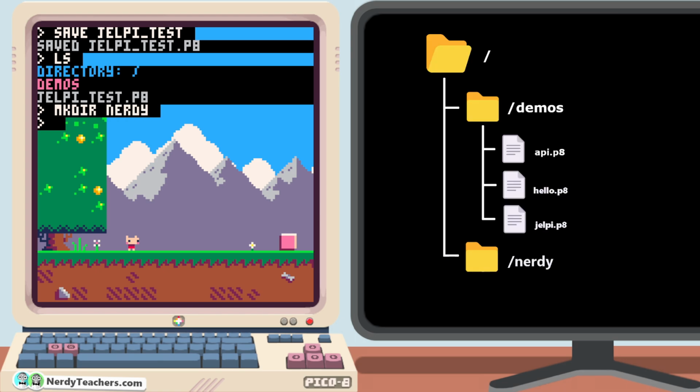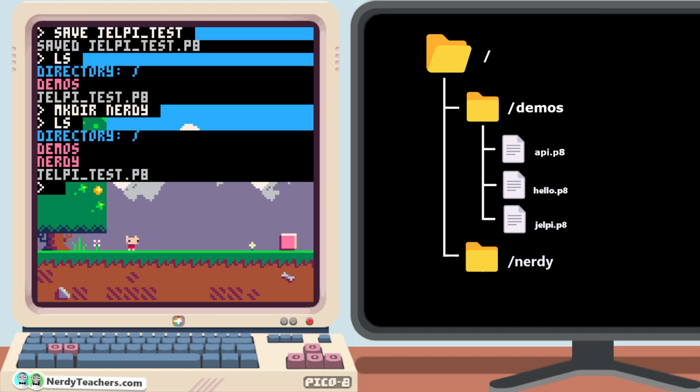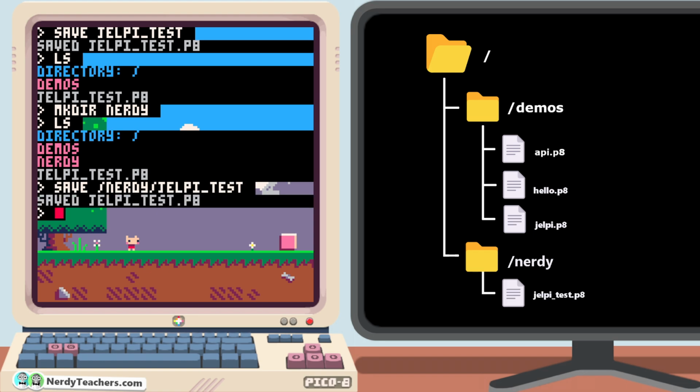Now that created a new folder in our home folder named Nerdy, but it doesn't automatically open this new folder, so we are still in the home folder. Use the ls command to confirm, and now it shows we have two directories in our home directory. Perfect. The save command can also be told a more specific location too. Save space slash nerdy slash Jelpy test. Enter. That worked too, and we still haven't changed directories.